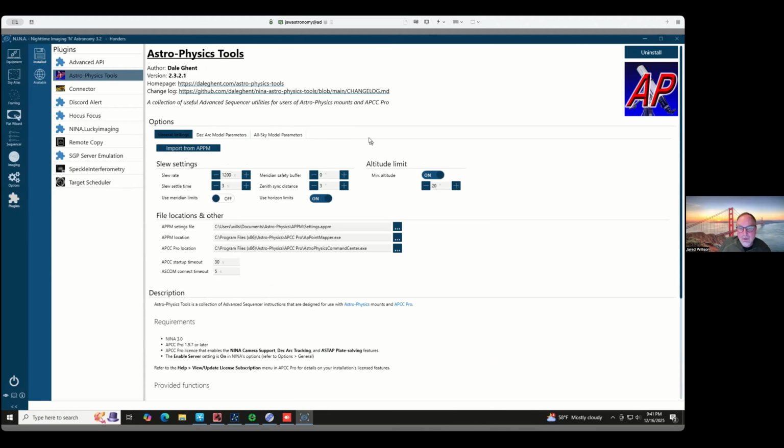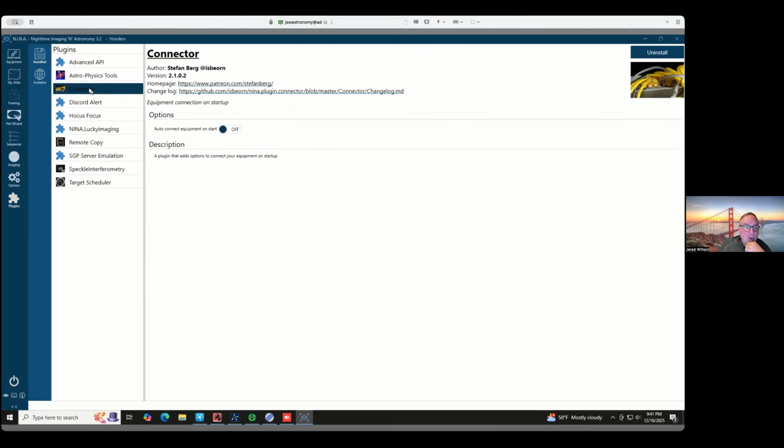This will let me build pointing models for the mount within NINA without having to do that in Astro-Physics in their own tool set. Super convenient. There's an equivalent for 10 Micron if you're running a 10 Micron mount. Connector: all the things that I turned on a minute ago, the camera, the filter wheel, etc., Connector can turn them on for you automatically when you launch NINA, which is nice.